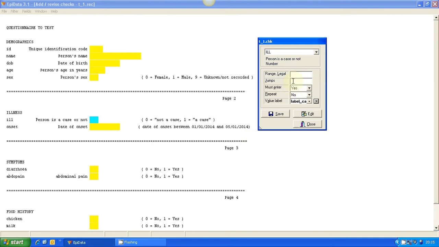So to make it jump, we're going to put here: if the value of this field is 0, then we want it to jump to the food history, which is chicken. We can drop it here to see what the variable name is. It's chicken, so we got it correctly. Here we have a jump, a must enter, and a label. Perfect. So we're going to save that.